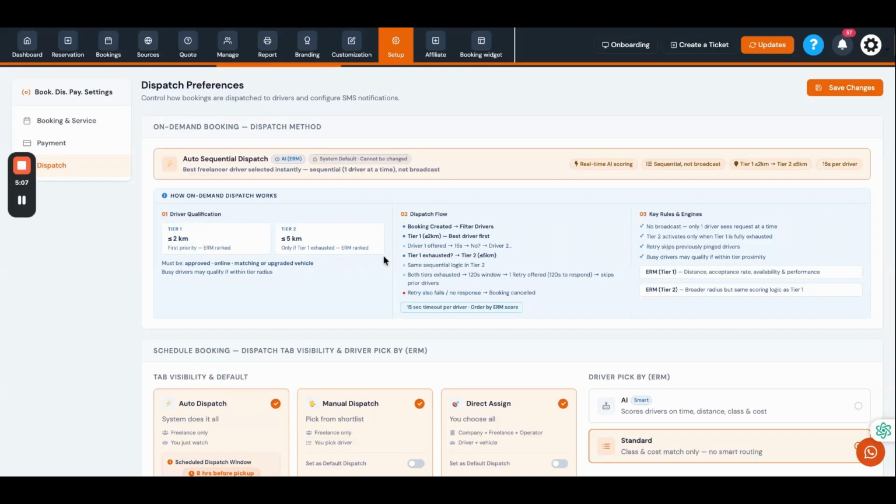So whenever the booking is created, first of all, the system qualifies the driver in different scenarios. First, it looks for the qualified drivers within the radius of less than 2 kilometers. First of all, that comes under the tier 1. And in this radius, the system looks for the qualified driver on the basis of their account approved, their availability. And not only that one, it also calculates the real-time locations and efficiency in terms of cost.